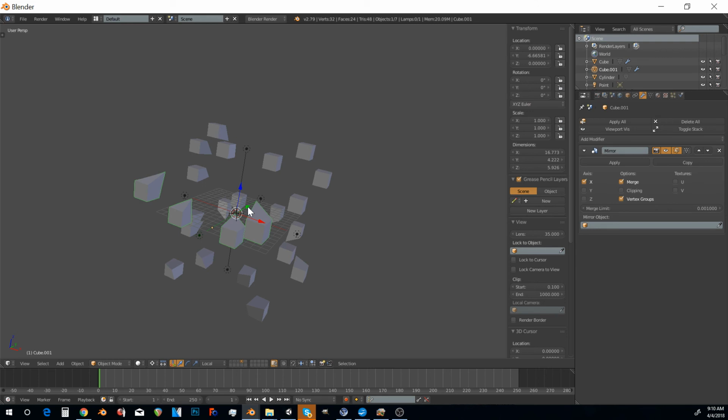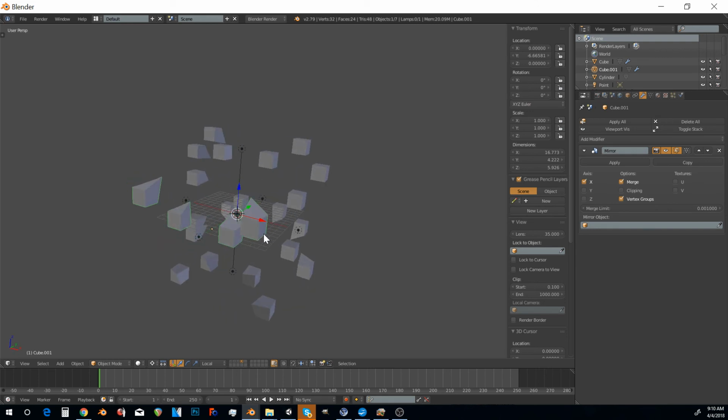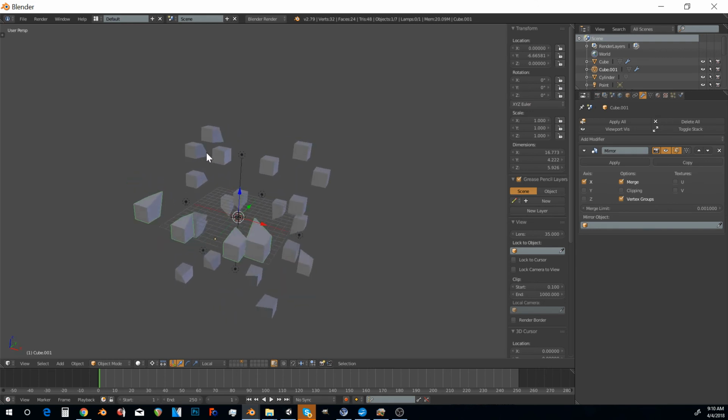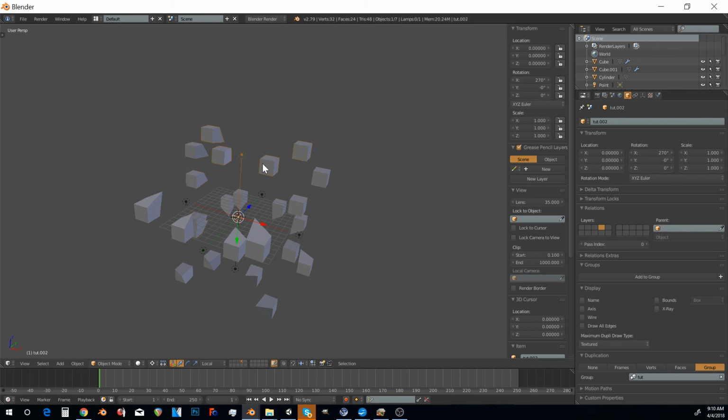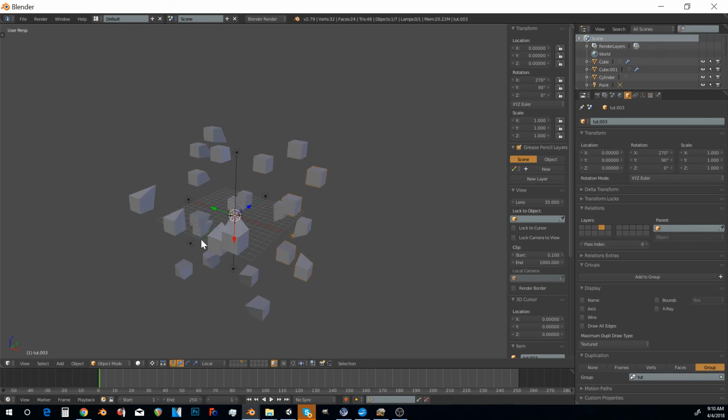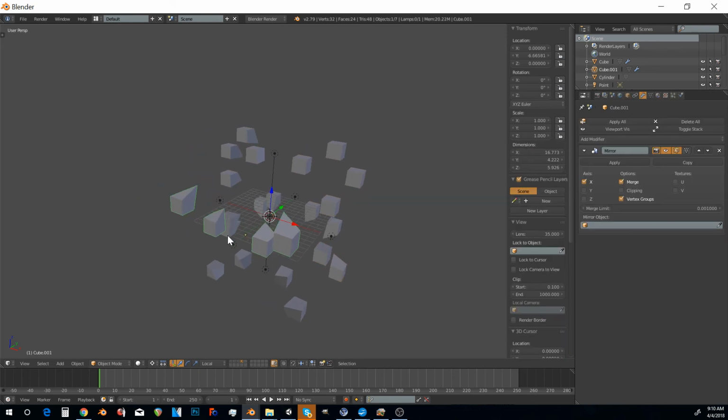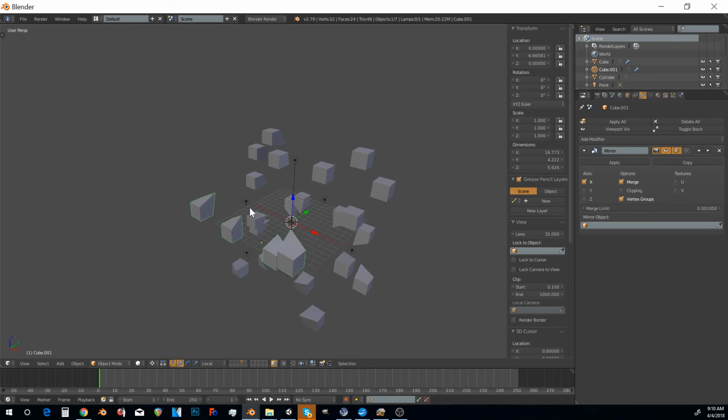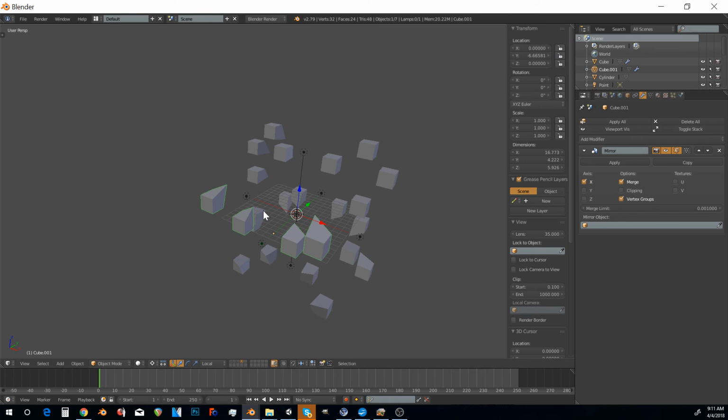But that's the basic idea of it. The basic idea is that you make a group instance, you can then transform these instances around in a scene, and simply by adding things to the original group, you can add more to the scene. Okay, so that's how it works.